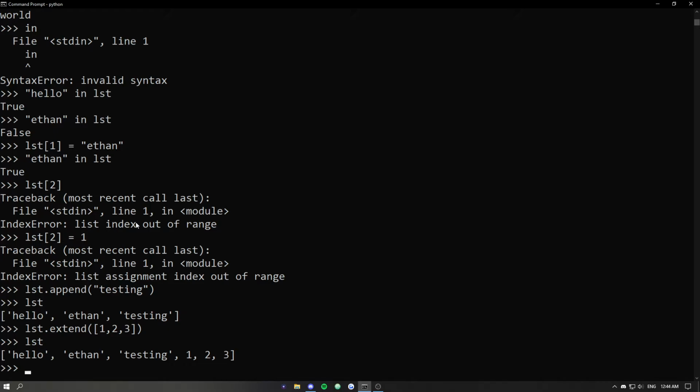Lists were a cool way of storing data sequentially, i.e. one after the other. So we go, hello Ethan, testing 1, 2, 3. Now we have something called a dictionary. A dictionary is kind of cool because rather than having to loop over the list to find something, you can store it with a key, and that key represents a value. It's basically like another set of variables.